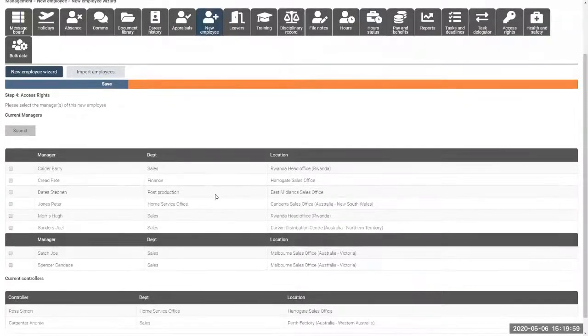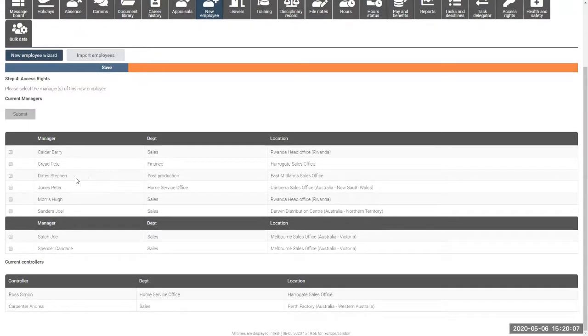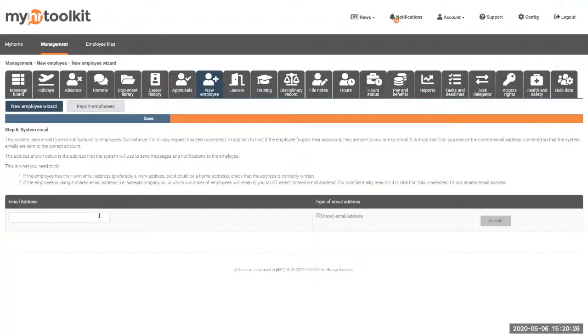Then we've got another step in the access rights. So who is going to be the manager for this employee? Well, we can pick any managers that we want on the system. So I'm going to pick a couple of managers that we want to be able to view this employee's file. Of course, we can't select controllers because they can't also be managers, because they are already able to see everybody's records within the system. So we'll click submit, and we'll go through to the next stage.